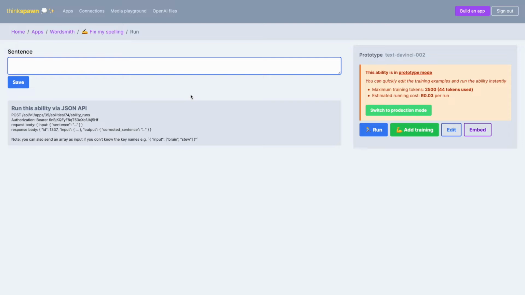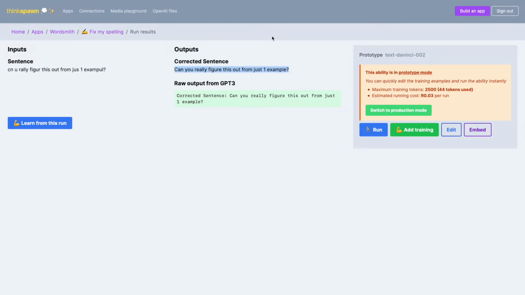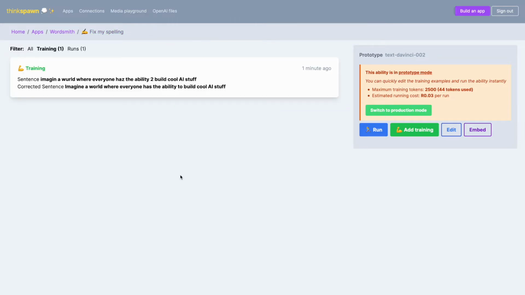So now I'm going to give it a run. And I'm going to put in a sentence and see how it manages to correct it. So my sentence is, and there's our corrected sentence. So we've built an AI ability that can correct our spelling.